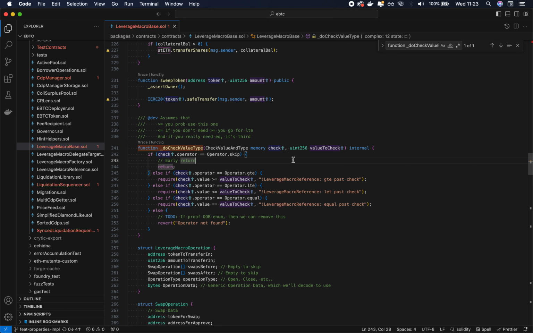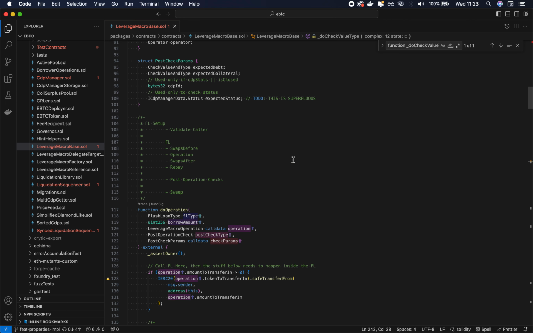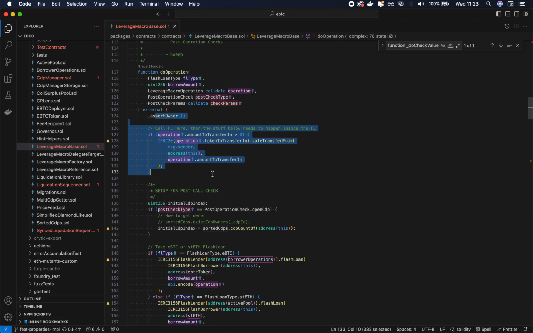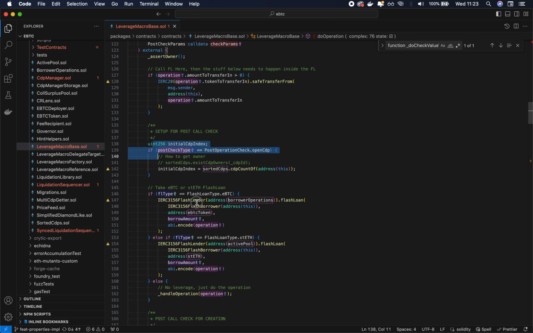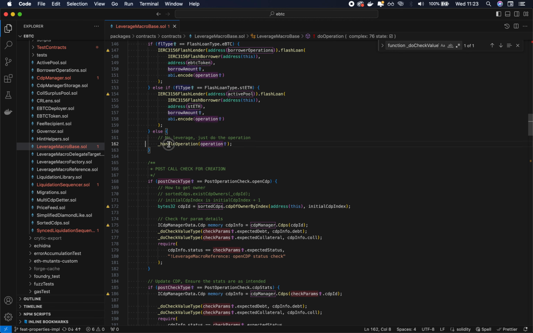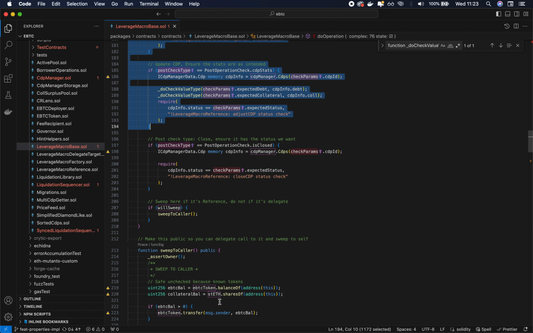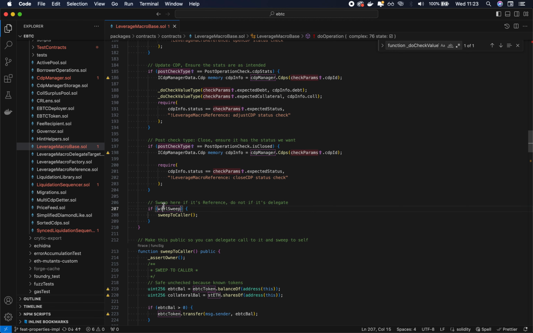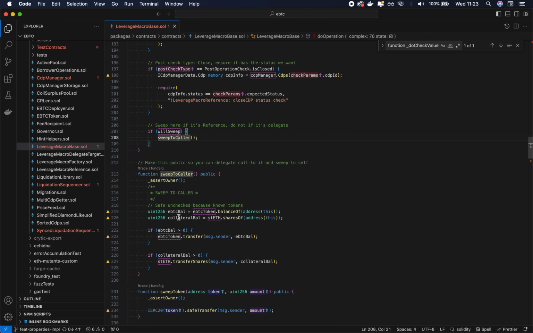So to make a long story short, going back, there's only one entry point. If you want some tokens, you can send them here. You're going to do the flash loan, then you're going to handle the operation, and then you're going to do some final checks. And at the end, you basically sweep back to the caller so that the caller can retrieve those tokens.